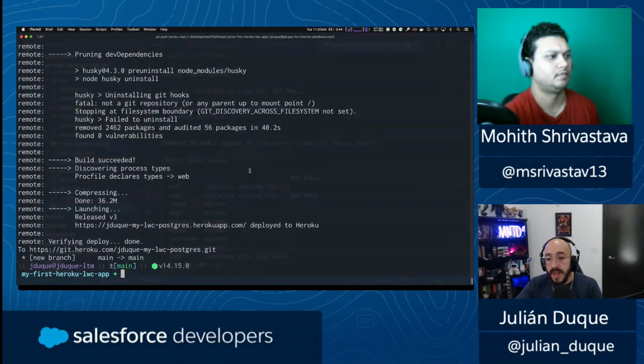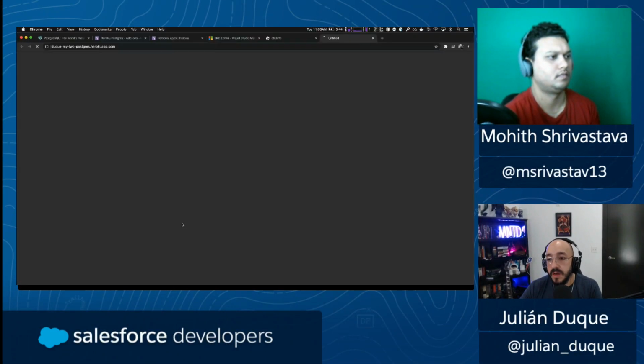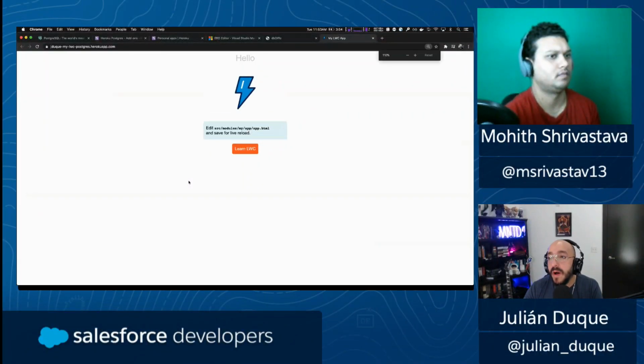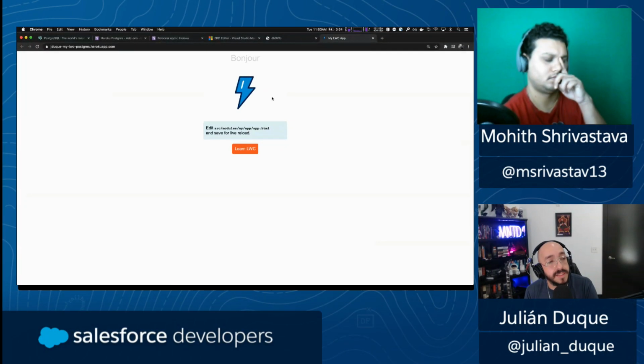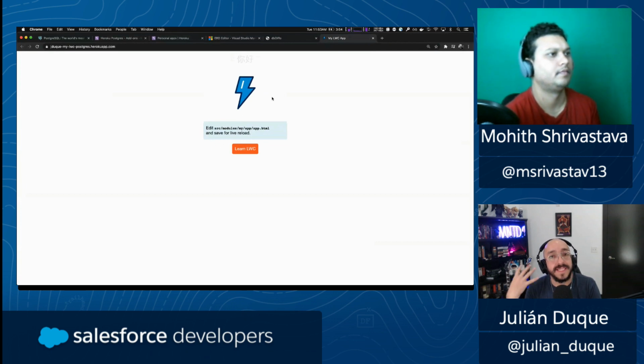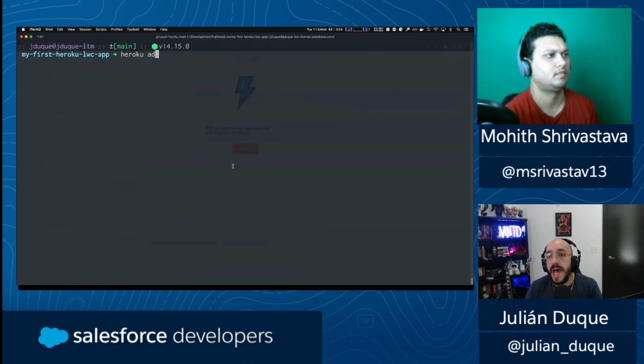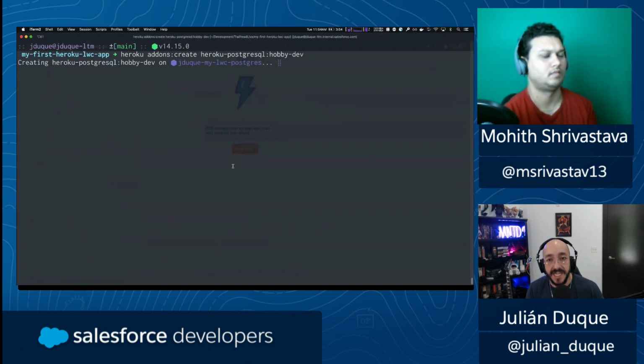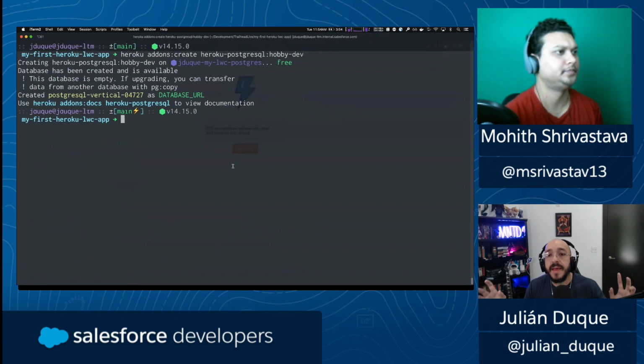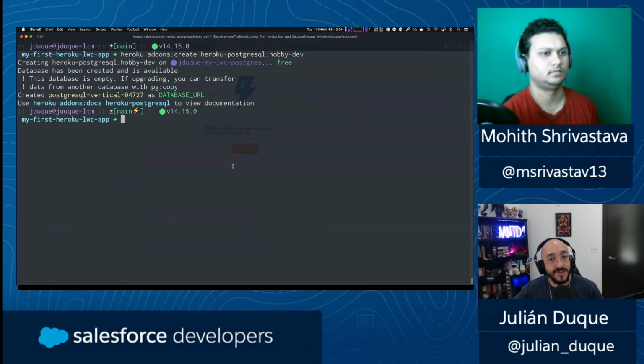Now let's take a look. My application is deployed. If I go here, I can access my app, but this app doesn't have a database. So let's add the database add-on. We can do it as a command with heroku addons:create. Let's say we want Heroku PostgreSQL, and the add-on is going to be HobbyDev, or we can add it from the dashboard. So with the command, I added my database to Heroku, but this database is empty.